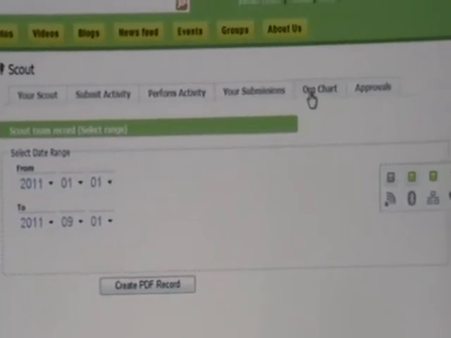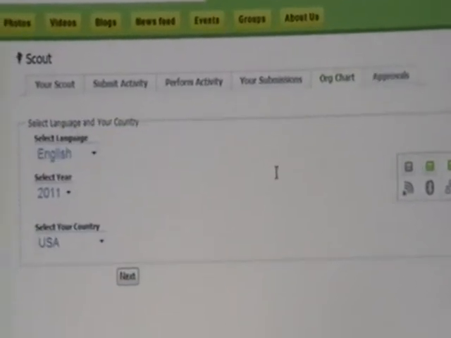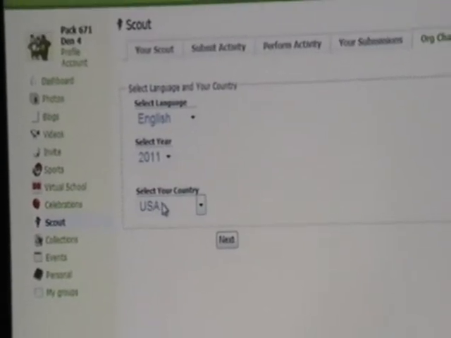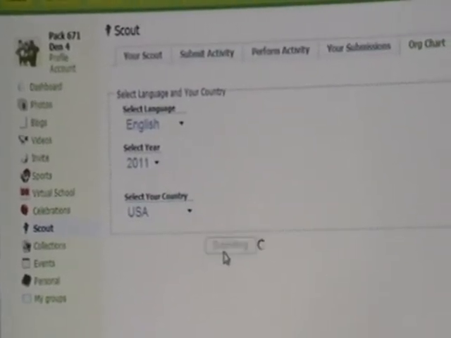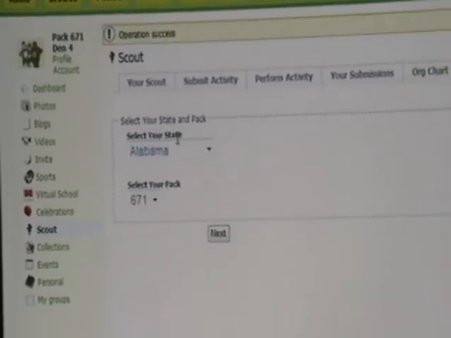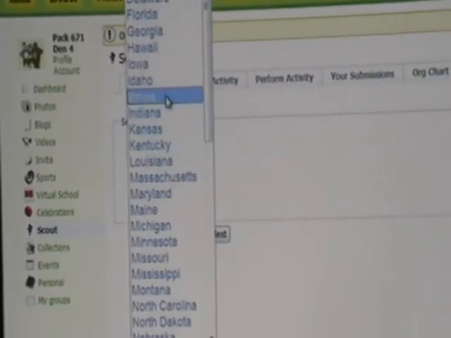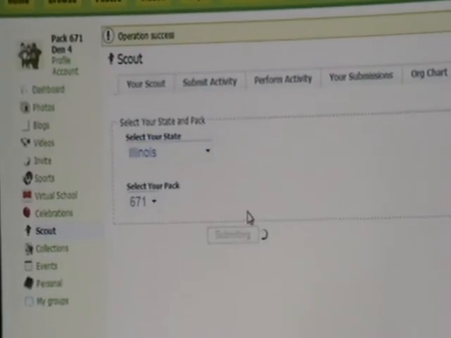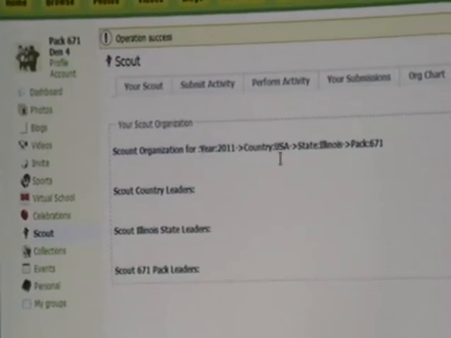How to see the organization chart? You just click on organization chart, select your language, year, and country. So next, select your state, Illinois, and pack 671. So next, and you will see the organization chart for this particular pack 671.